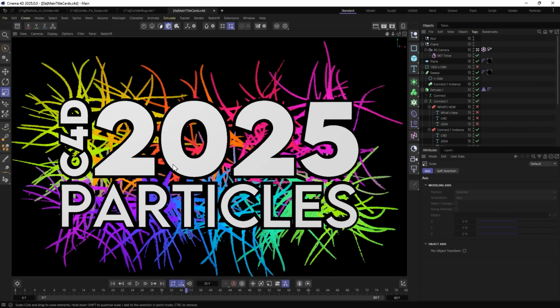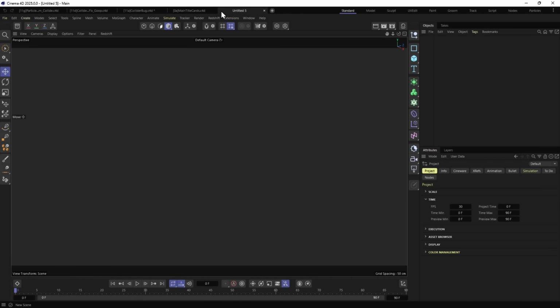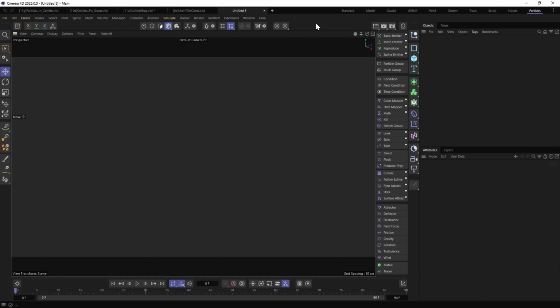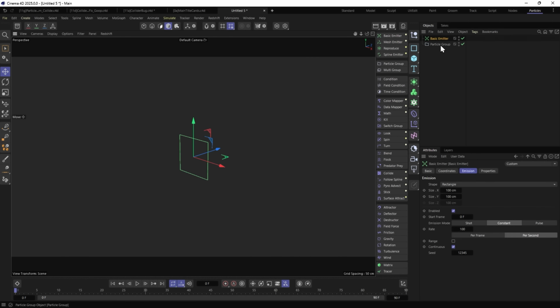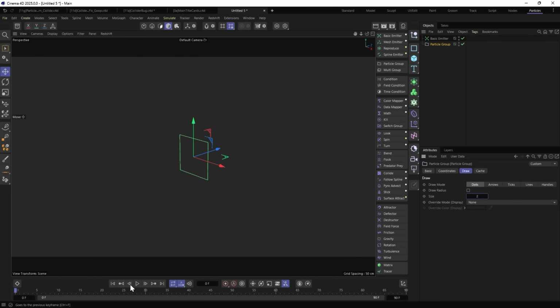Now, actually, some of the particle changes you can see right here in my little title cards I've been using. Let's start by opening up a new scene file. And in the new one, let's talk about some basic changes. I will open up my custom particle layout. This doesn't exist yet in Cinema. And the first thing I'll do is just make a basic emitter, and I'll make them a little bit larger so you can see it, and hit play. And we've got particles shooting out.